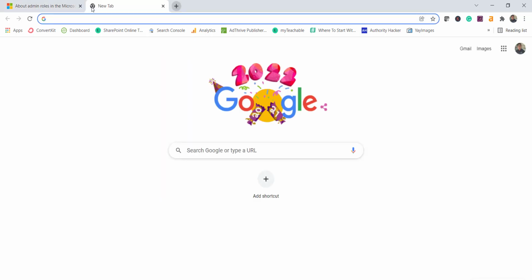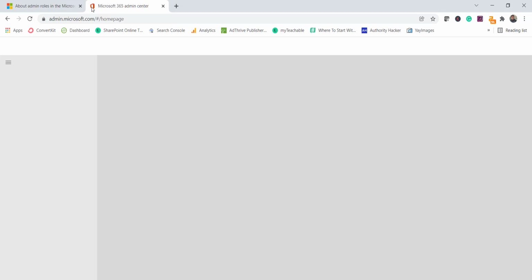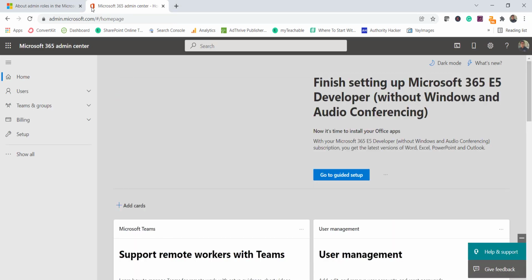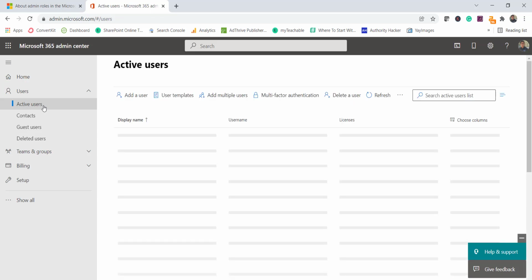So you can go to admin.microsoft.com. Basically this is the admin page, or the Office 365 or Microsoft 365 admin center. From here you will be able to do all your admin related activities. Now if you see here, there is a users tab where you can see all your users and then your active users.